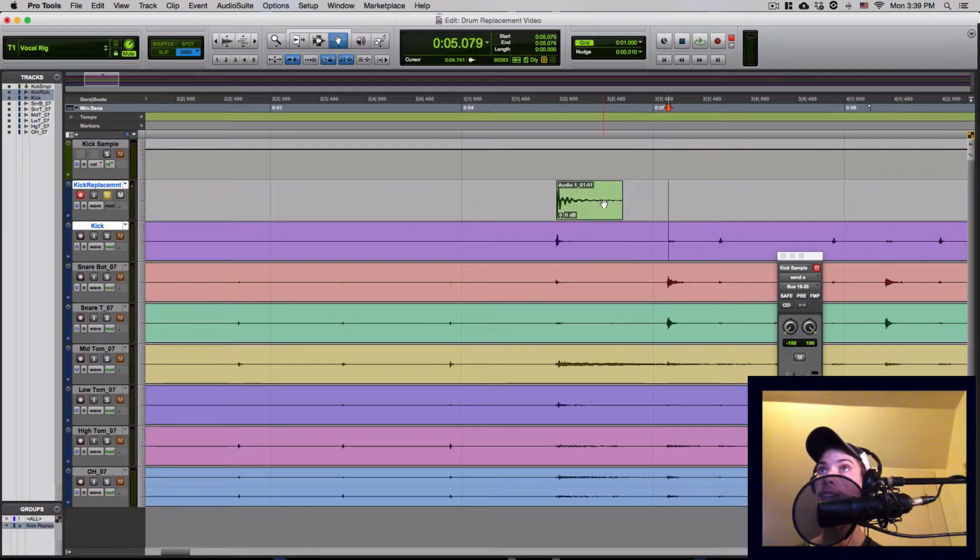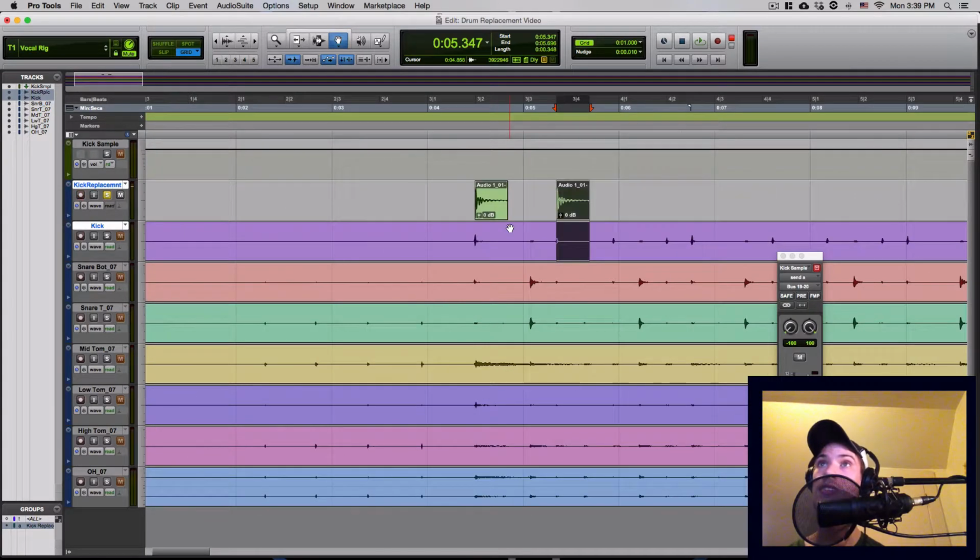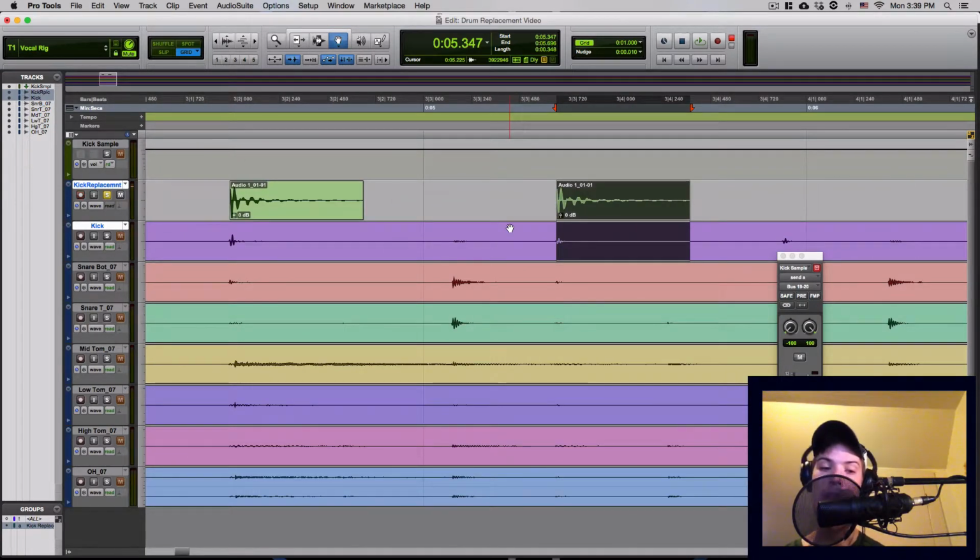Now we want to tab to our next. I believe this is our next one. It's important to be aware of what your kick hits will look like and making sure that if there is bleed on your kick track, you're not replacing the kick drum onto a cymbal hit that just happened to get picked up by your kick microphone. So we're gonna do Command V and I'm gonna quickly go through this and we're gonna replace all these hits. So bear with me here.